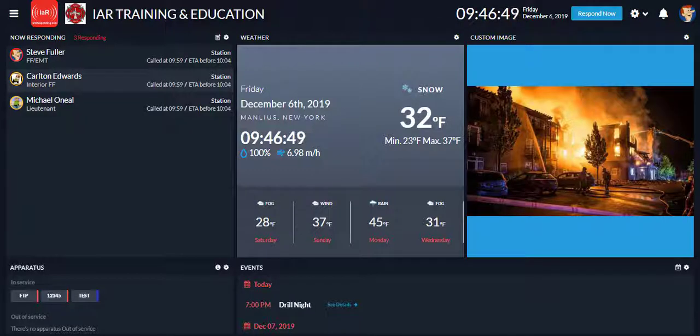directly from our system. Right now we're looking at the iResponding customizable display home screen. I'll show you how an alert will come in on the computer system.